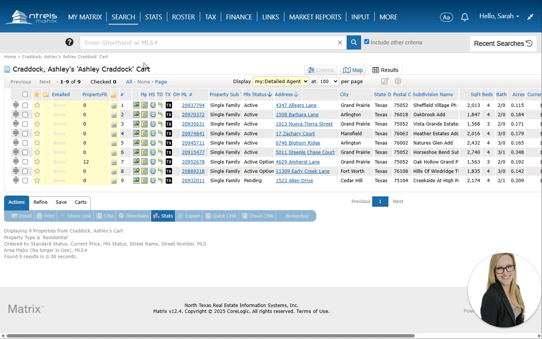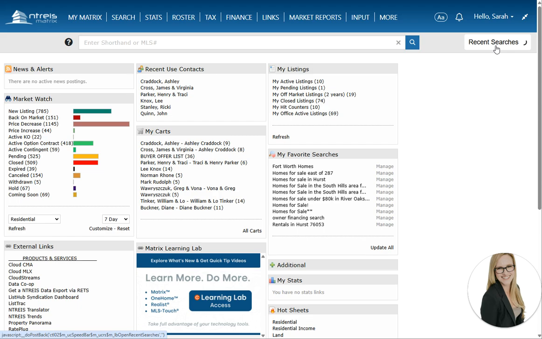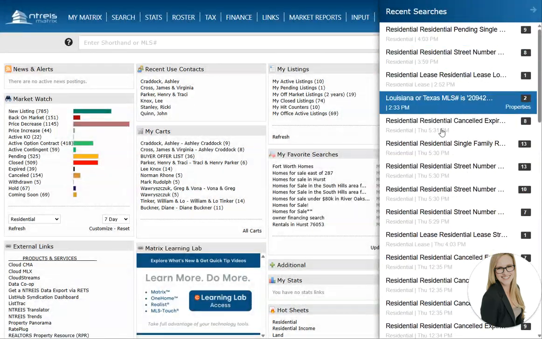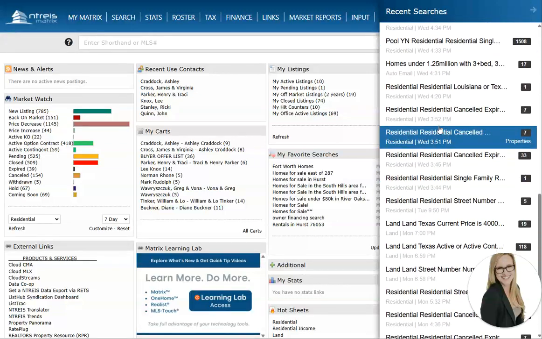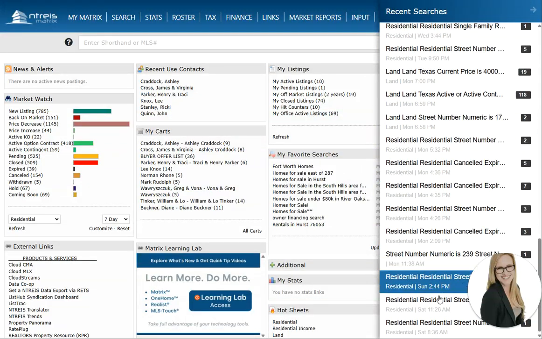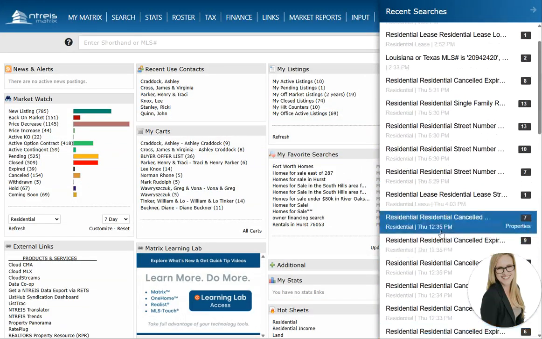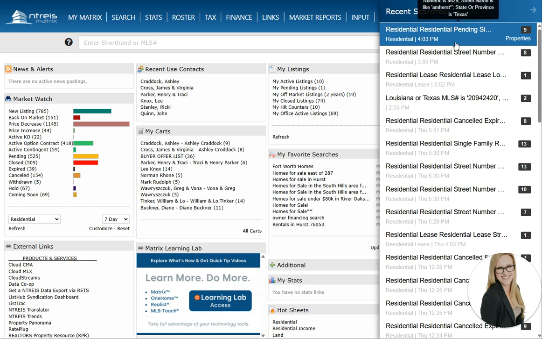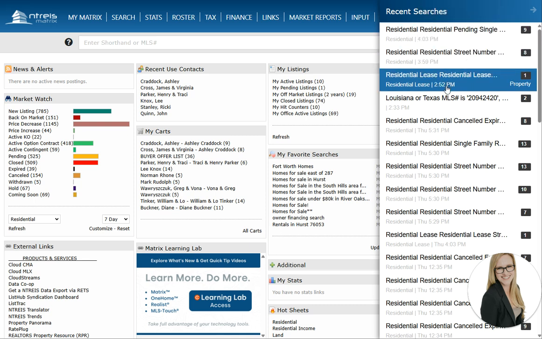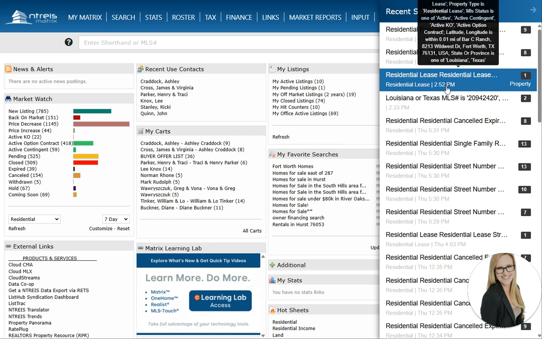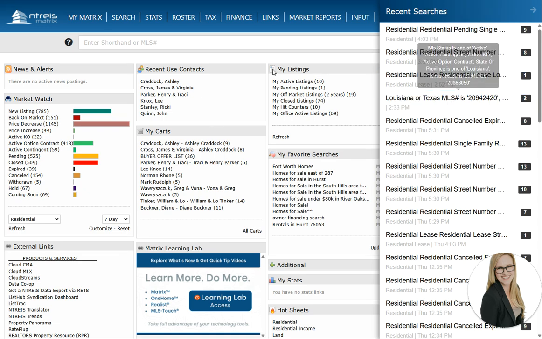Another helpful tip about the MLS is that you do have this recent search portal. It will allow you to find other searches you've done somewhat recently. Just keep in mind it's not forever. It does kind of time out. It'll only hold a certain number of saves. But if you hover over it, you can see the search criteria pop up to help remind you what you were looking at.